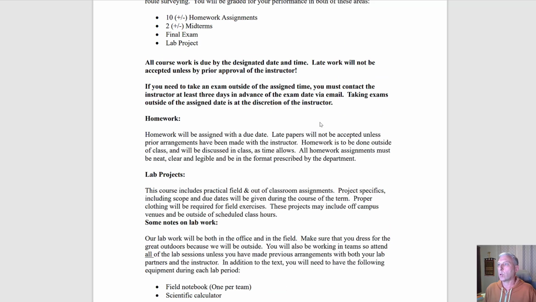So lab projects. As I mentioned a couple times, this is a lab intensive course. So we get to work outside, and hopefully the weather will be accommodating. However, just know to be prepared. Sometimes you may have to go out in cold, wet, snowy weather. Hopefully not, but it's a possibility. So yeah, proper clothing.